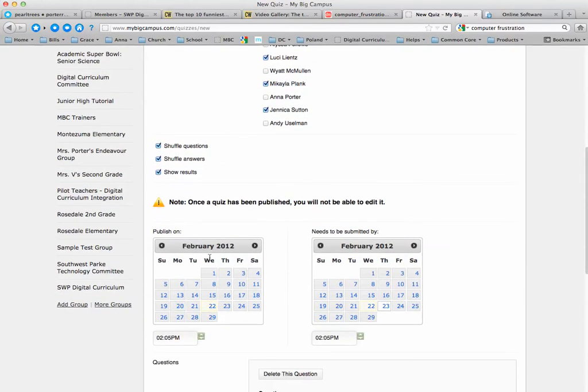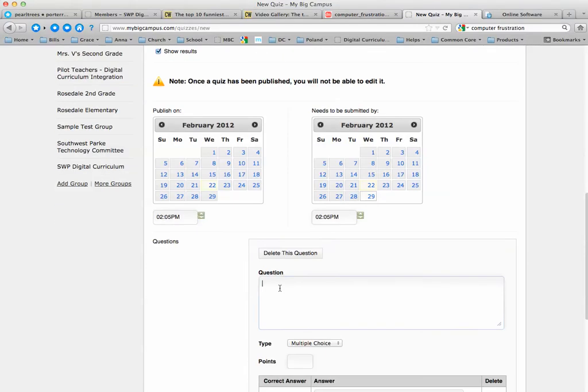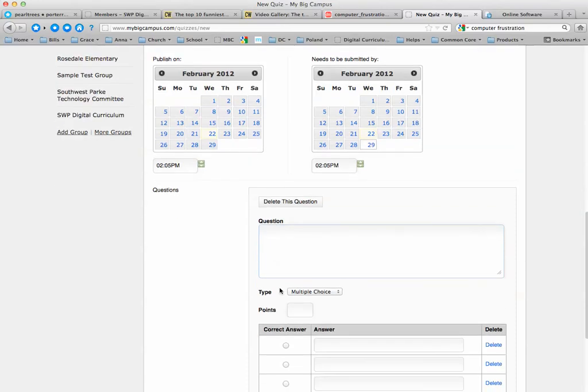This section is very important, not so much the publish on, although you could delay it if you didn't want it to be visible for a while, but to make sure that the needs to be submitted by is done far enough out that all of your students are going to have an opportunity to take it even if they're absent. So in this section, you are going to be entering your question and your answer.